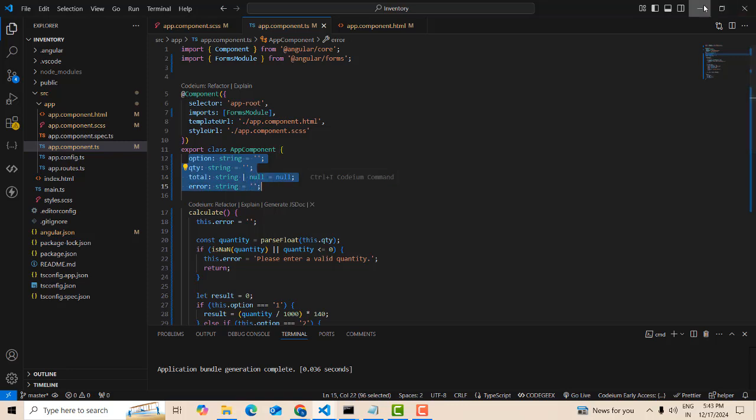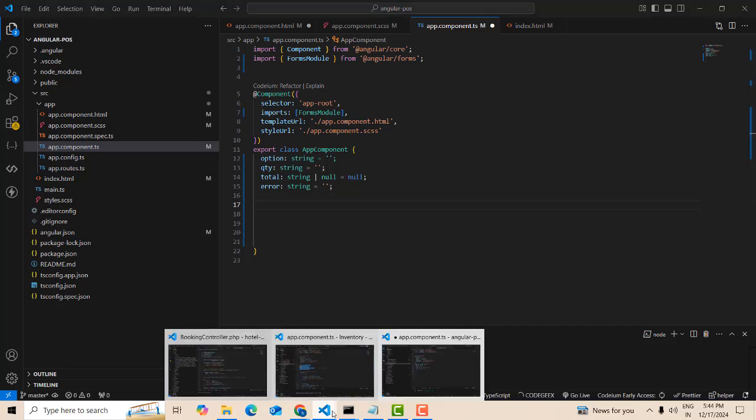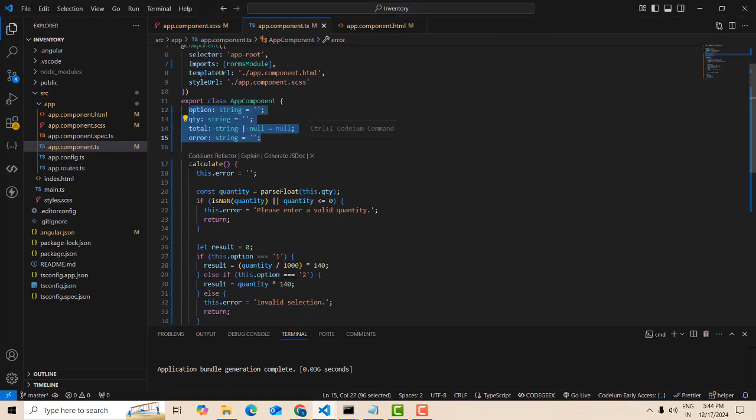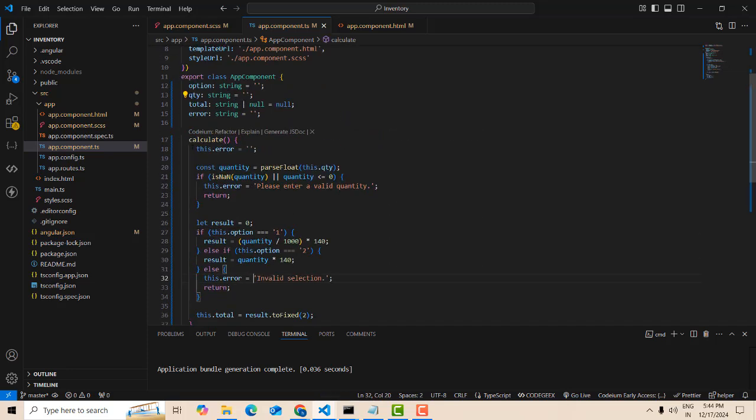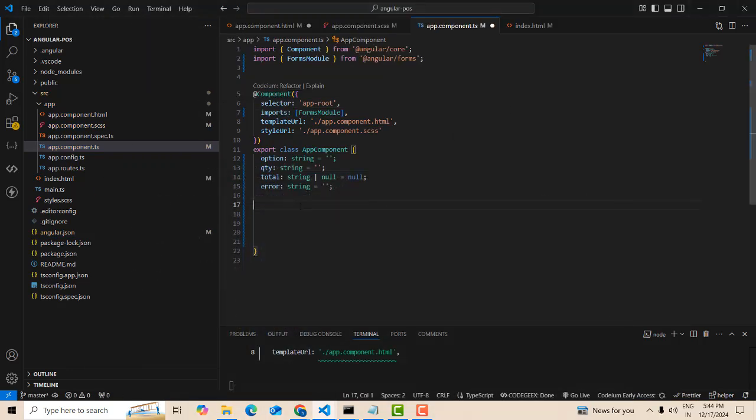You just copy it, paste it over here. This is the option, strings. These are all the variables we have to create. Option, quantity, and total. Here the total will be calculated. After that, we need another one, which is this calculate method and everything. These are all the functions. Copy this, paste over here.